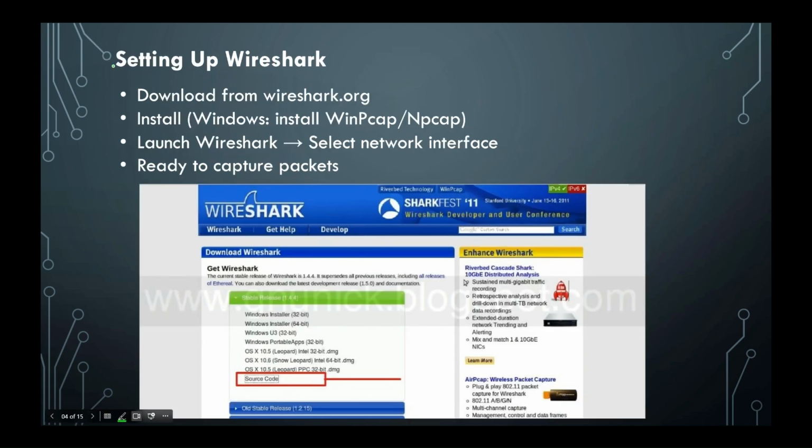All right, so next one, setting up Wireshark. Before we start capturing packets, let's get Wireshark installed and set up. Number one, download Wireshark from wireshark.org. Then we can install it. We can install it on Windows, Linux, or Mac, any system, and then we can launch it, select the interface, and be ready to capture packets. So let's jump into the demo part and see how we can download Wireshark.